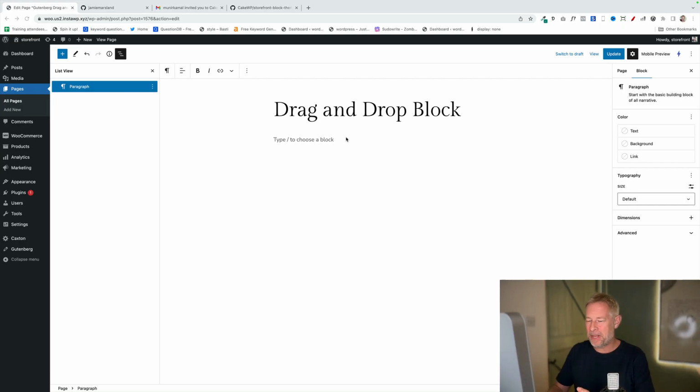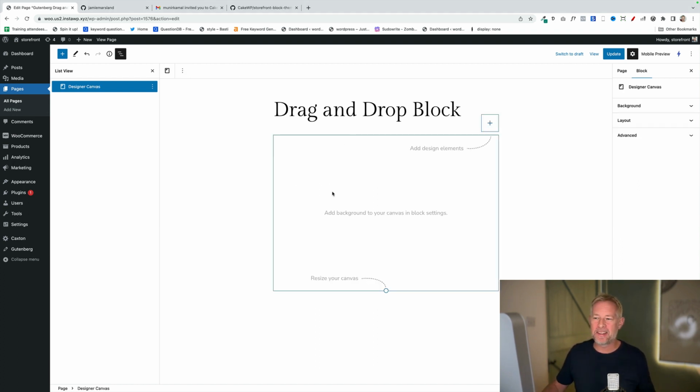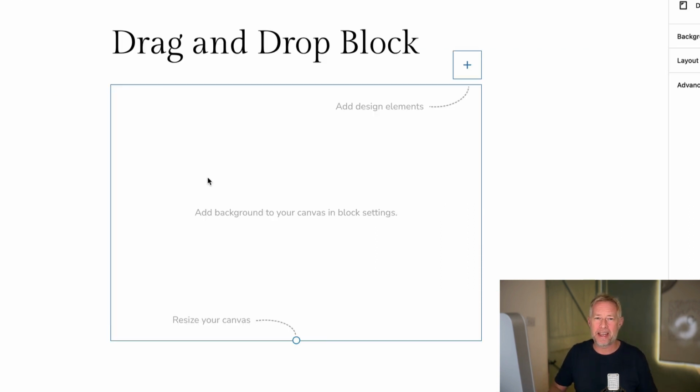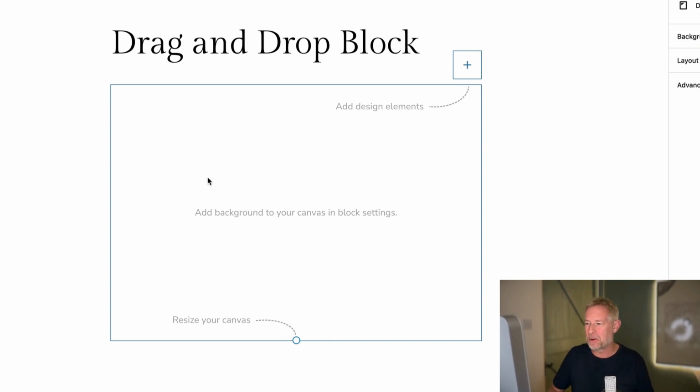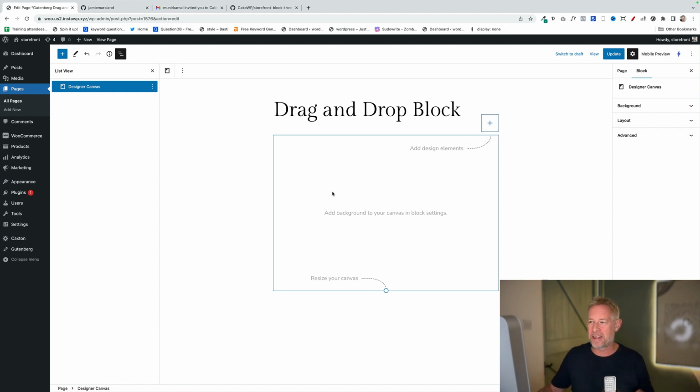Okay, here's a sneak peek on how it works. I'm going to add the block into the page by searching for designer canvas. Now, essentially what we do here is we set a canvas where you can put Gutenberg blocks anywhere you like within that canvas. So you've got complete pixel level control to drag and drop blocks anywhere you like within the canvas that we set. You can change the height and the width of the canvas as well.